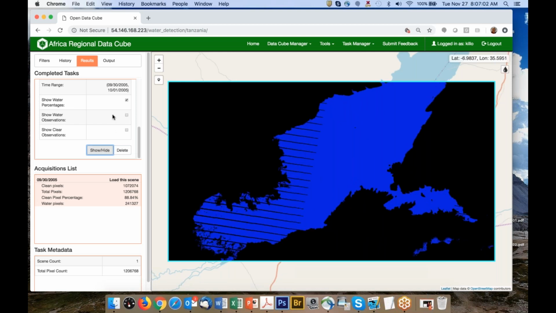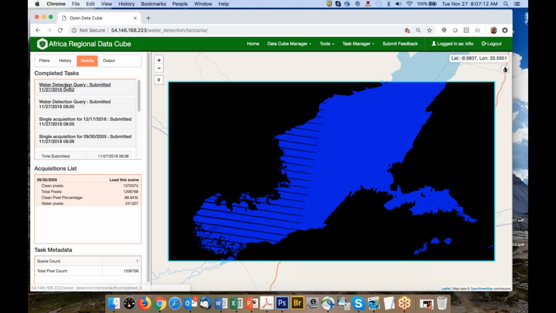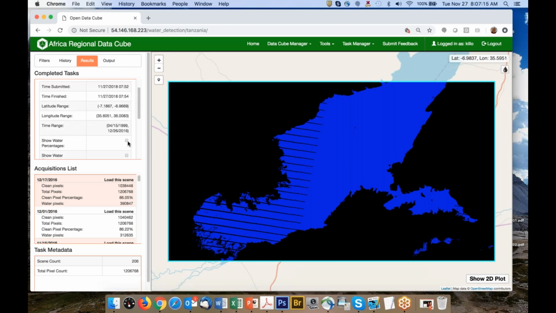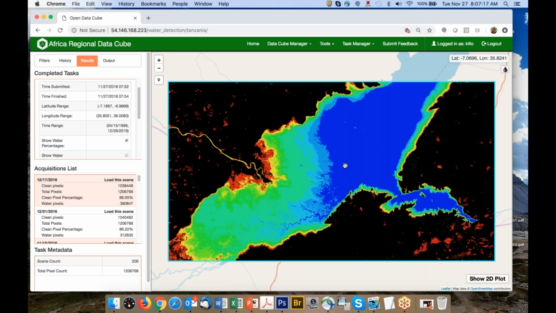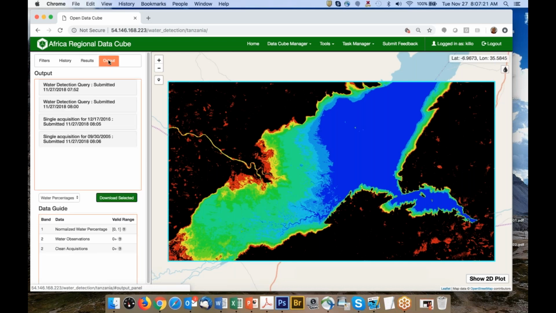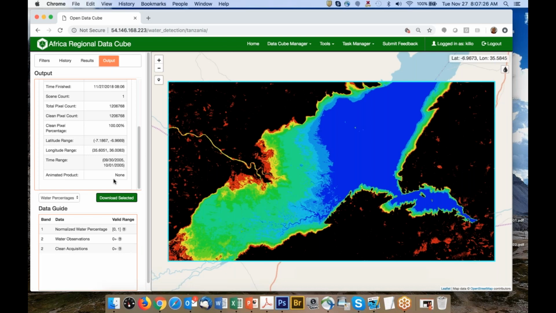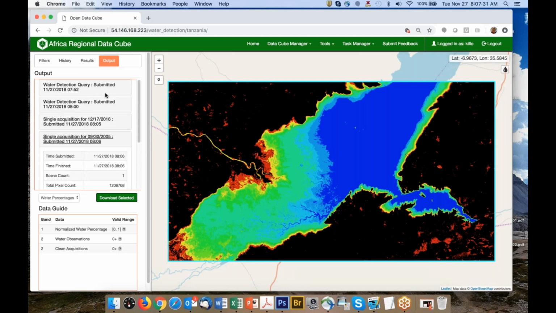So you can do this at any point around Tanzania. Using the results tab, you can look at individual layers. You can also look at the total products here, which is the total water percentage. And then finally in the output tab, if I wanted to wipe out any of these, I can go to these and look at any of these output products, and I can pull out that product.